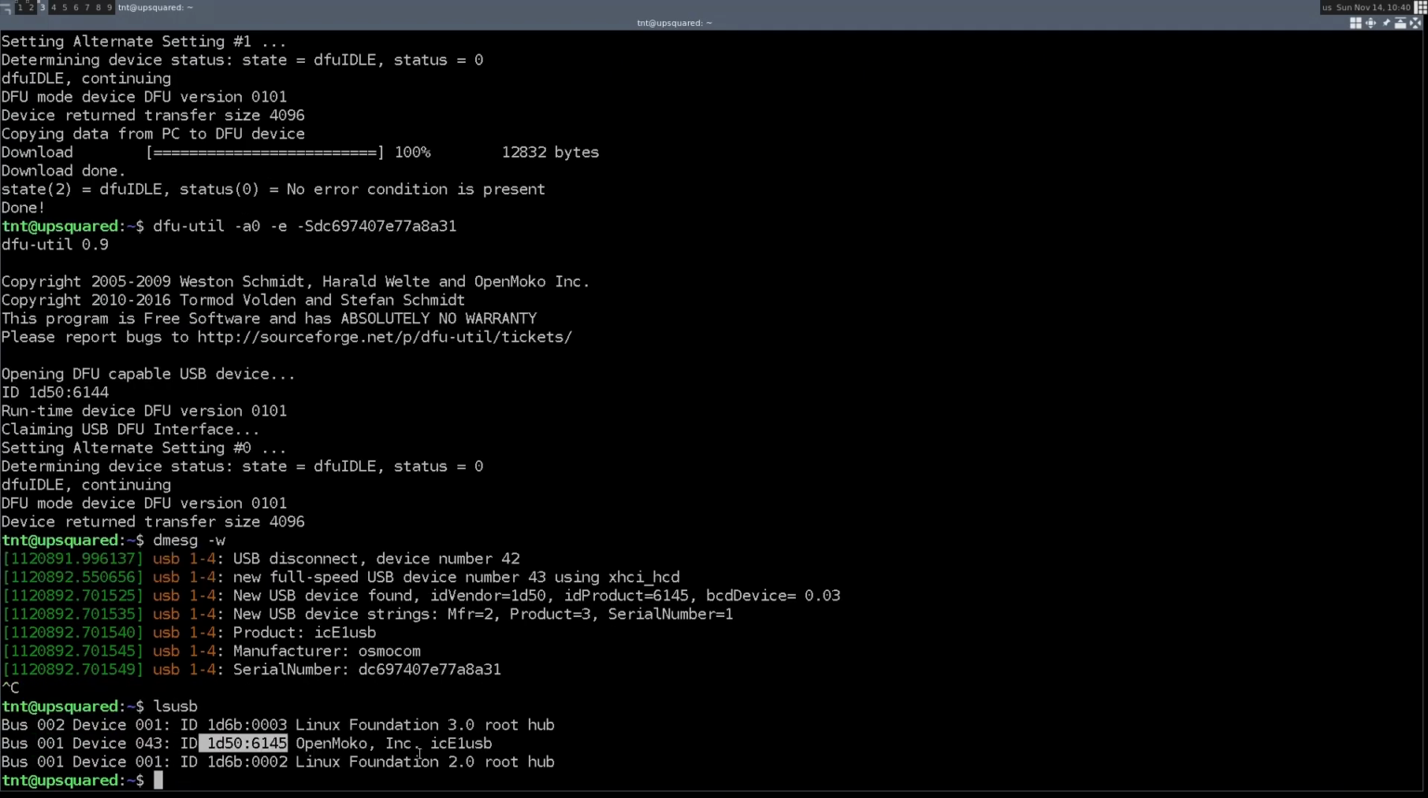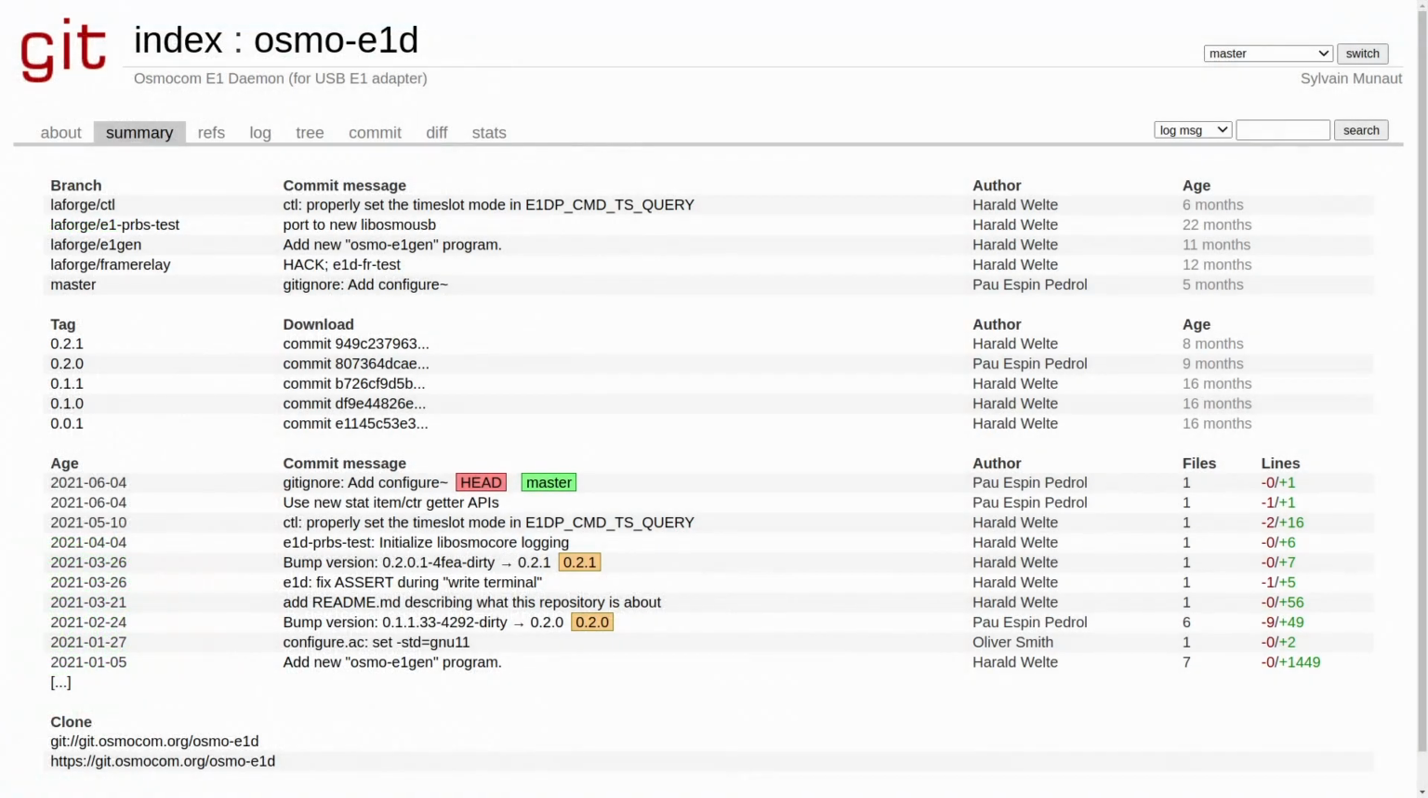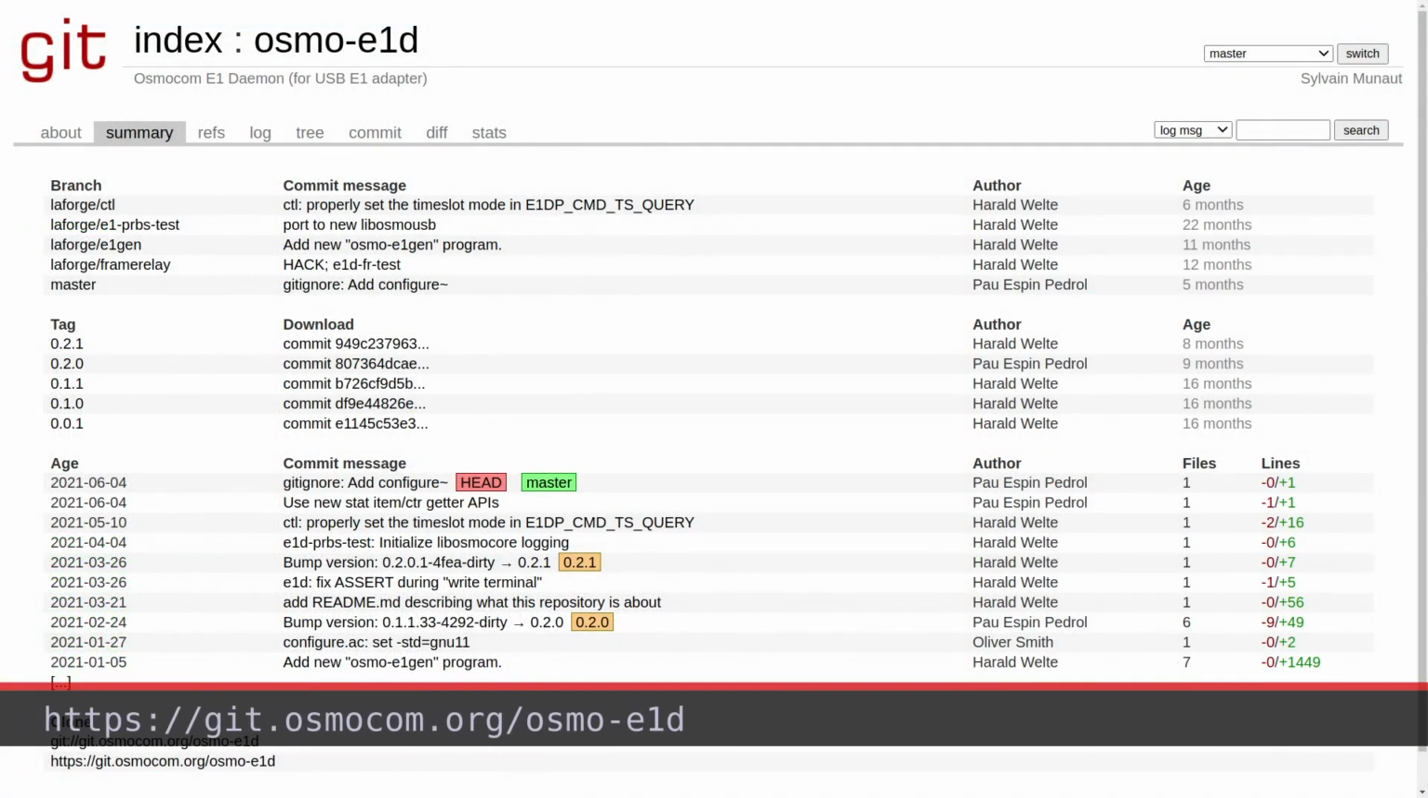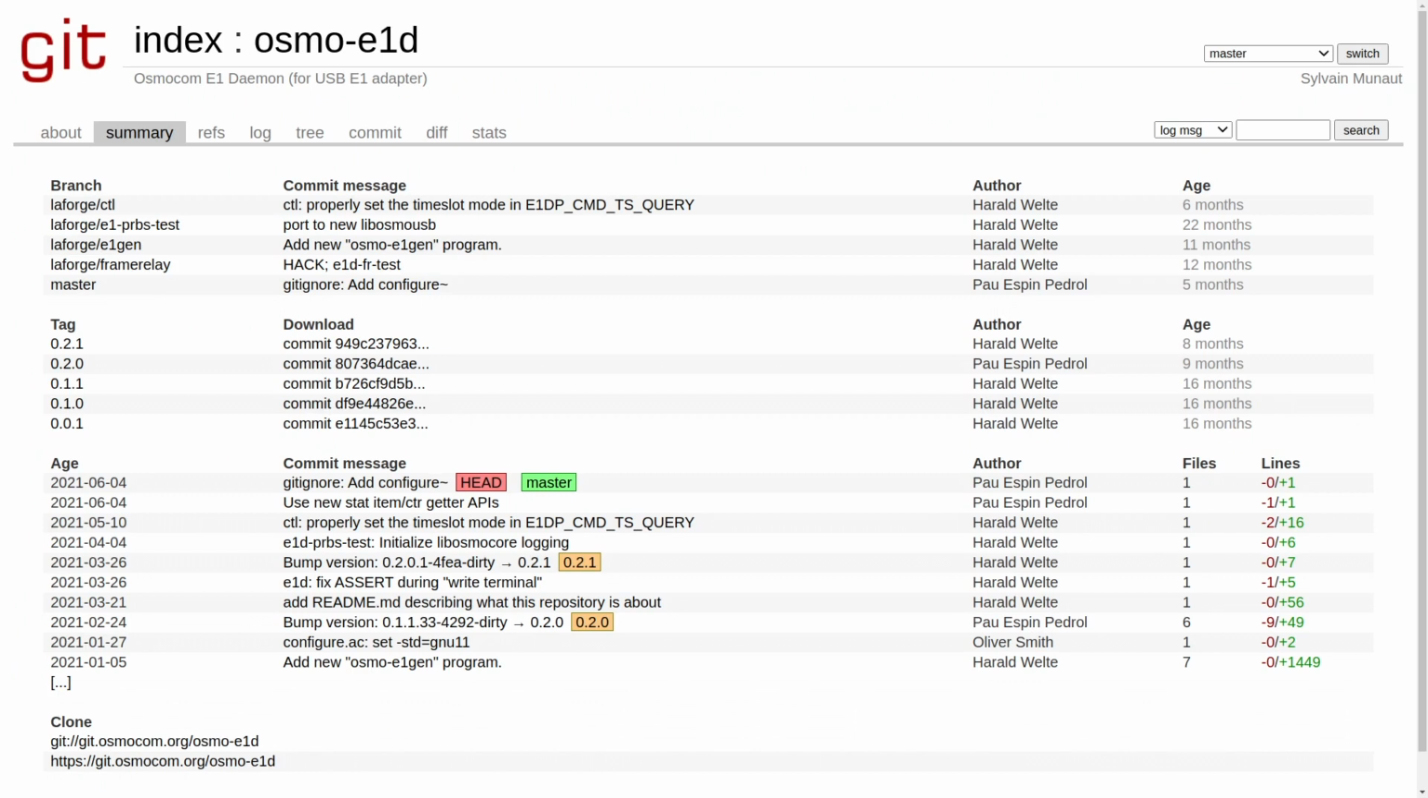There are two options here. The first one is to use the osmo-e1d daemon. This is a user space daemon that will use libusb to communicate with the icE1usb and allow sharing it with both the Osmo BSC and Osmo MGW or any other application if need be.